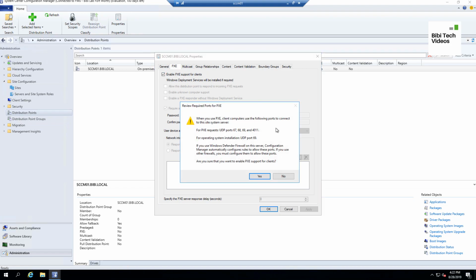Now this warning is that in order for PXE to work, ports 67, 68, 69, and 4011 need to be open. So if you are setting this up on a different server than the standalone SCCM server, then you will need to open those ports. On this server, since the SCCM server is also on this one, the system itself will open up those ports for me. So click yes.